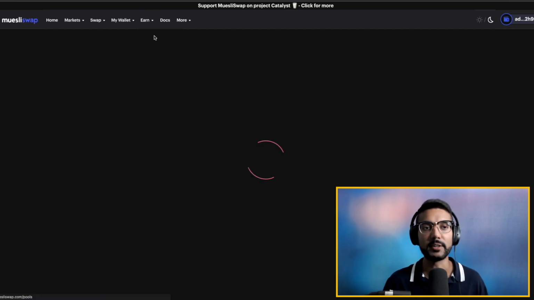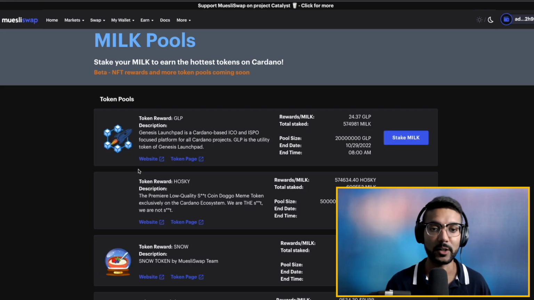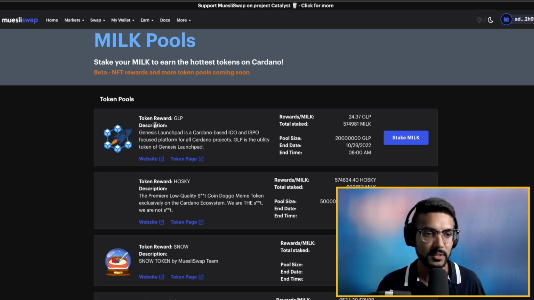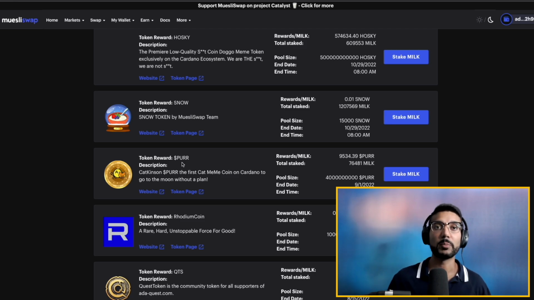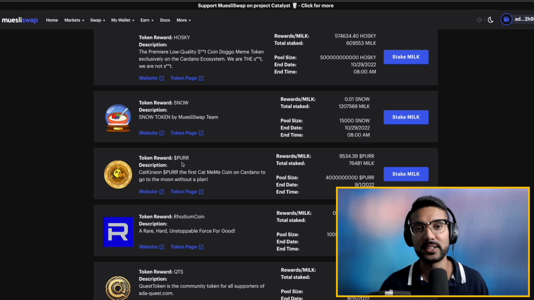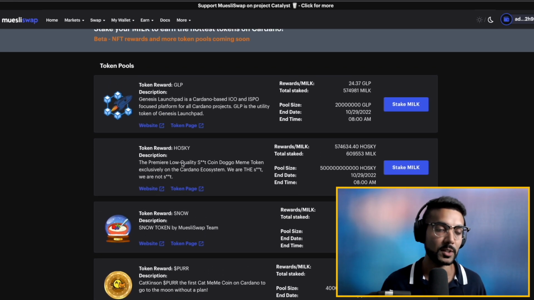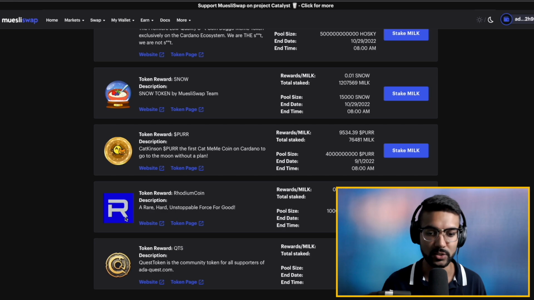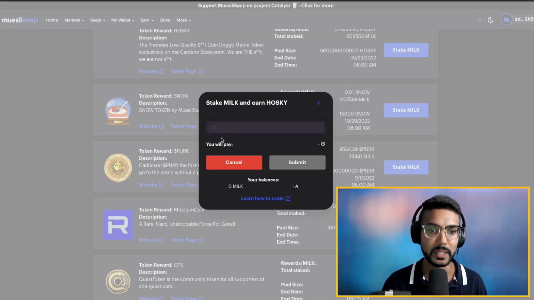Earn is going to be something very interesting. You can stake your Milk tokens to earn some of the tokens that are currently being provided. You've got different tokens such as GLP, of course, Husky, Snow, Per. These are all supplied to the DEX. And as a way to incentivize using the platform and holding the Milk token, you're actually able to earn some of these cool tokens as well. So that's pretty cool. You can click on stake Milk. You'll be able to choose the amount of Milk you would like to stake. And then you just click on submit and it'll walk you through that transaction.